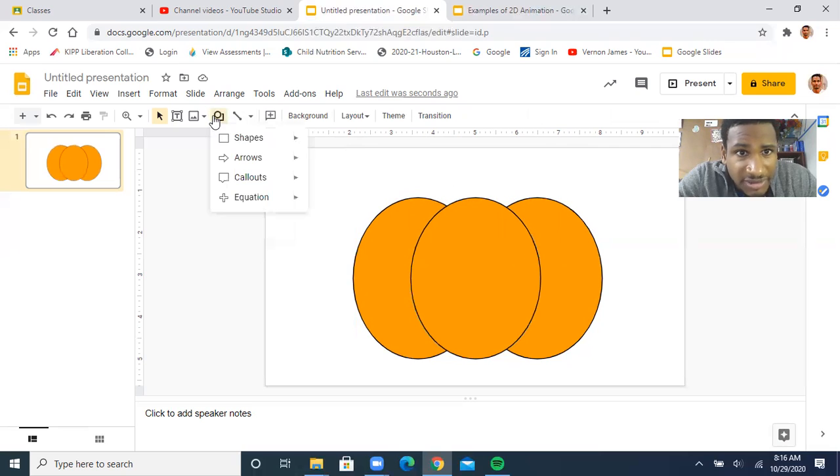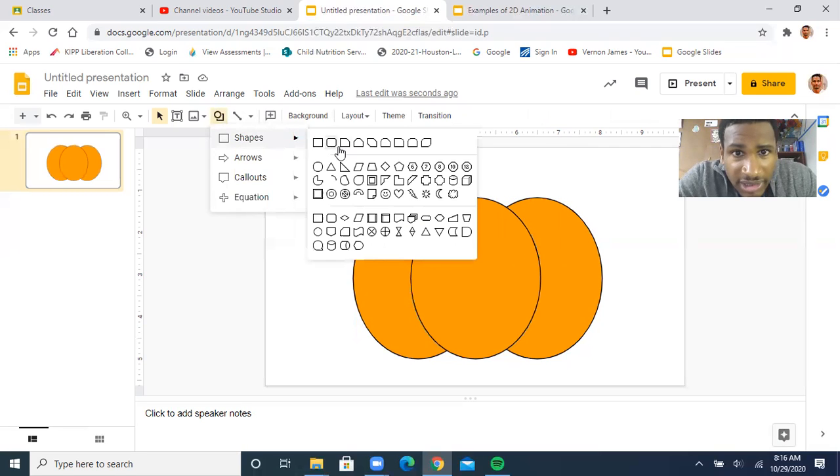Let's look back up here in shapes. Let's see what we got. What can we do to make the stem in these shapes? Oh, I see one. We can do this wavy thing. So I'm going to do, what is that called? That's called flowchart punched tape. Whatever. Click on that.